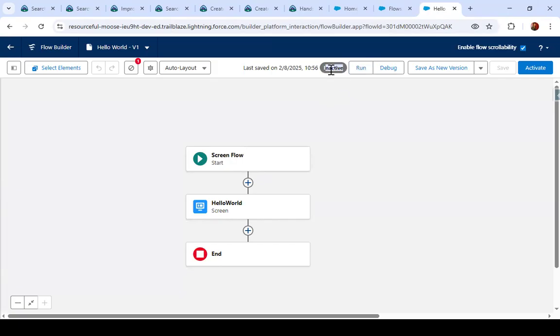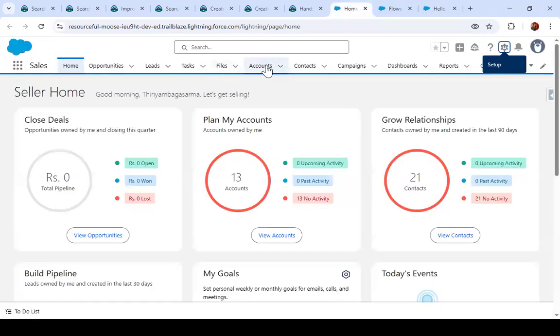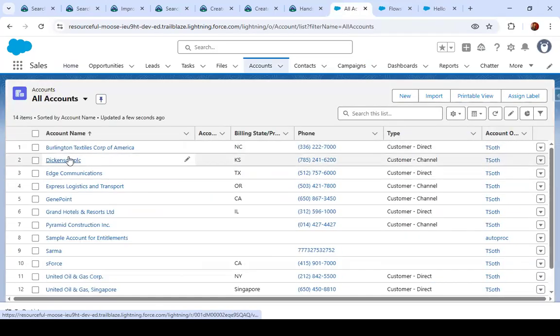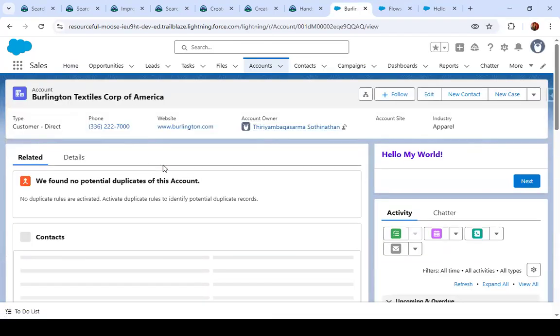Before that, what does it say now? Inactive. If it's inactive, this flow will not be available anywhere for you to use. So in order to use this flow, you need to activate it. I will show this inactive first, then we will activate it. Okay. So let's say I want to use it in my account layout. So I am opening my account.